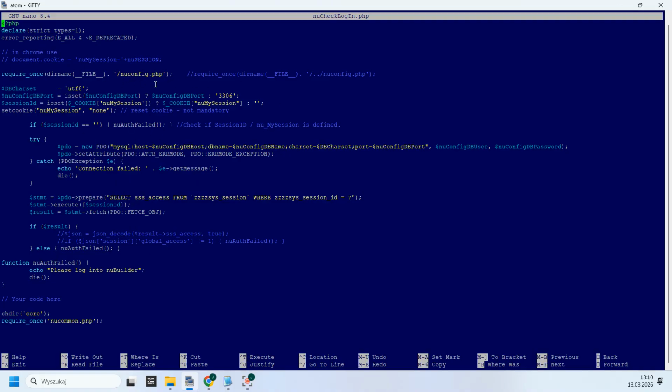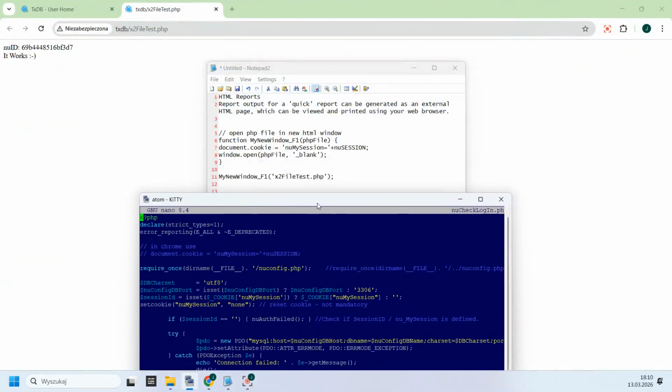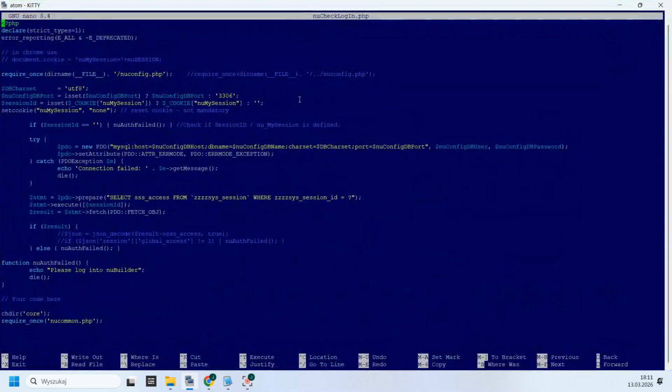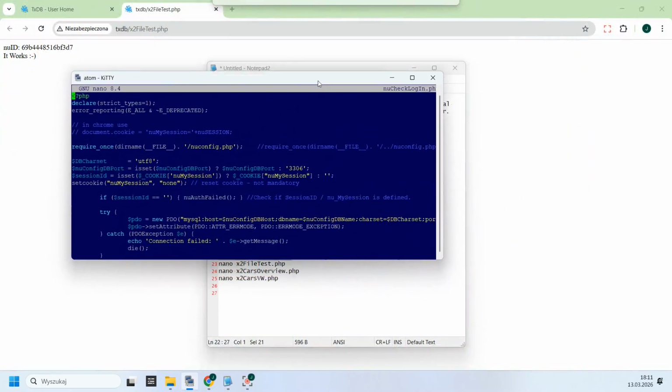You have to include the nuconfig for the passwords. Here, the session ID is transmitted by the cookie to this PHP. I did document.cookie, myNewSession, nuSession, and here I am reading this value. So I am transferring from nuBuilder to PHP and reading this value. Next, I am checking if this session exists in the zzzsys_session table. If it exists, then I can continue with the other code. And I am adding require nucommon.php just to have the nuBuilder functions available.